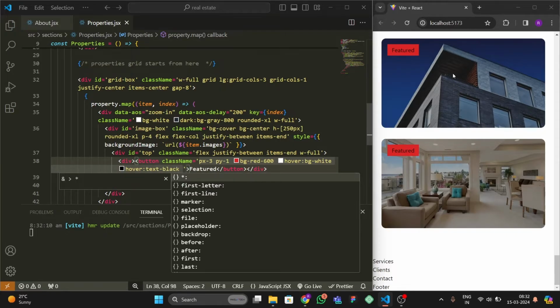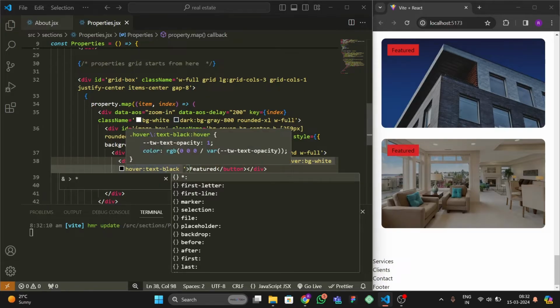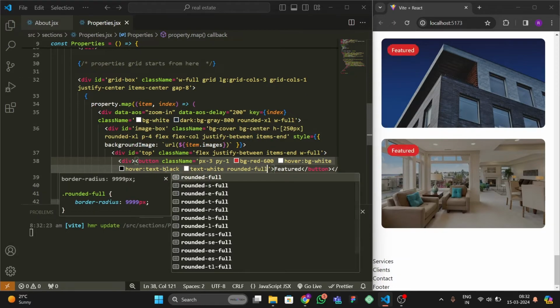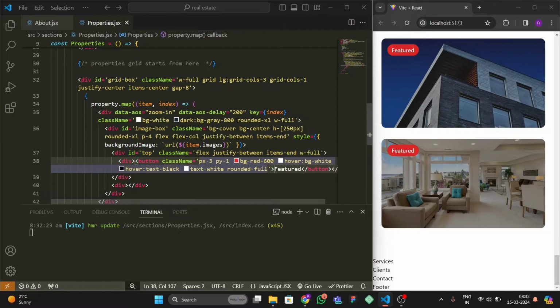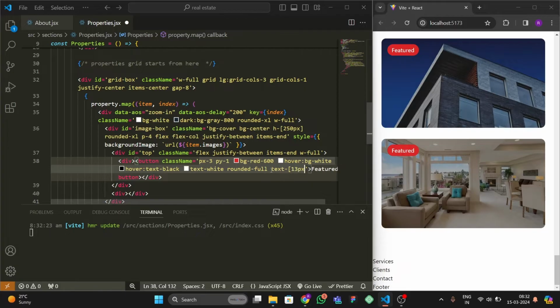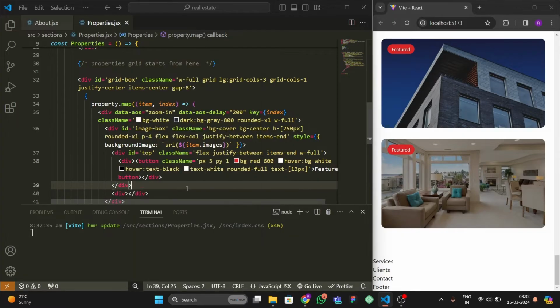That means when someone hovers on this, the text would become black when the white version is there on hover. Text black, then text would be white, and rounded full, meaning we have given the border radius. Then we're going to give the text a custom size, 13 pixel. So in this way you can give a custom size to your styling like this. Okay, so after that this featured one is done.